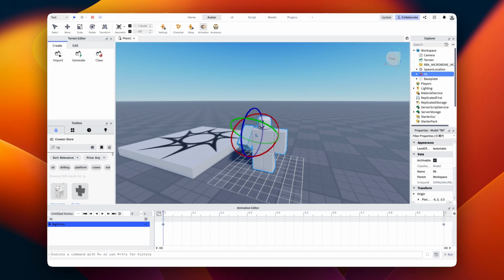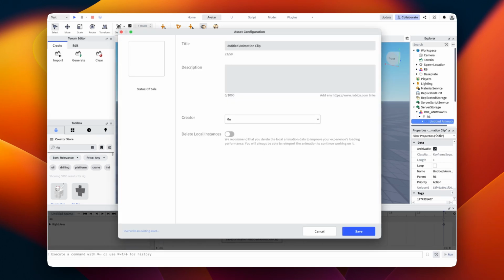Once your animation is complete, open the Options menu and set the animation priority to Action. This ensures it plays correctly in-game. After that, publish the animation to Roblox, give it a name, and save it to your account.